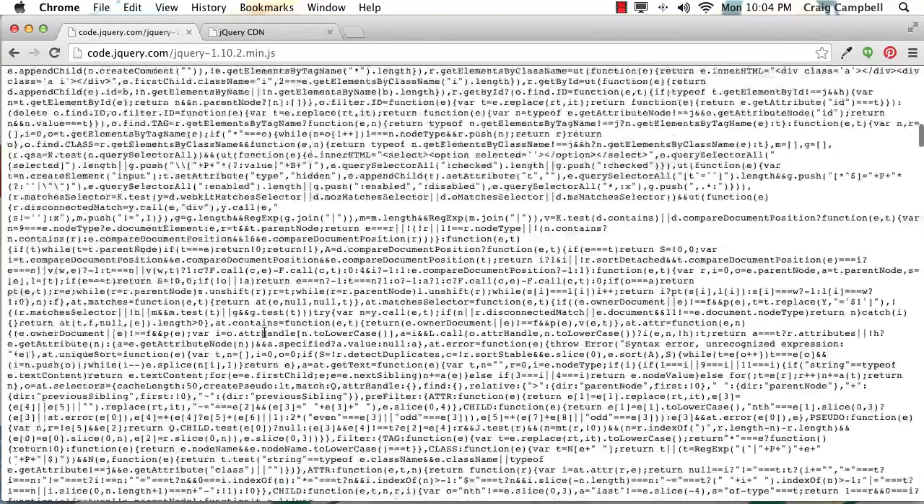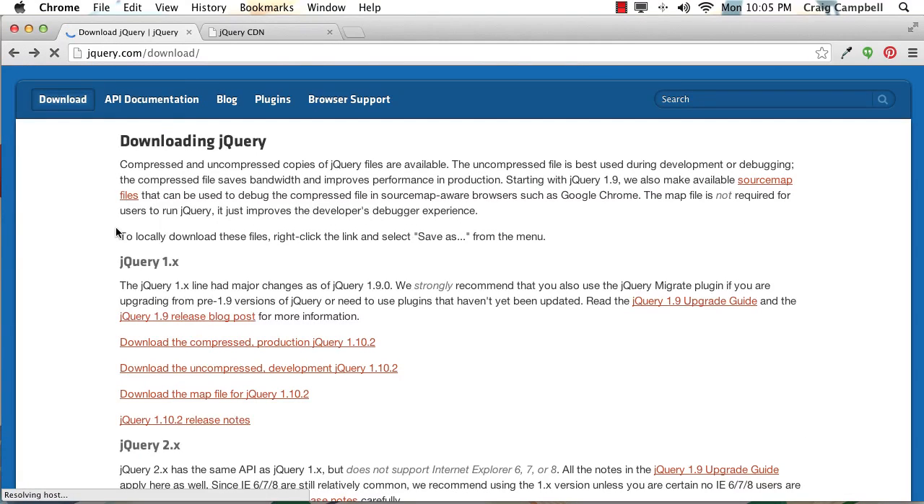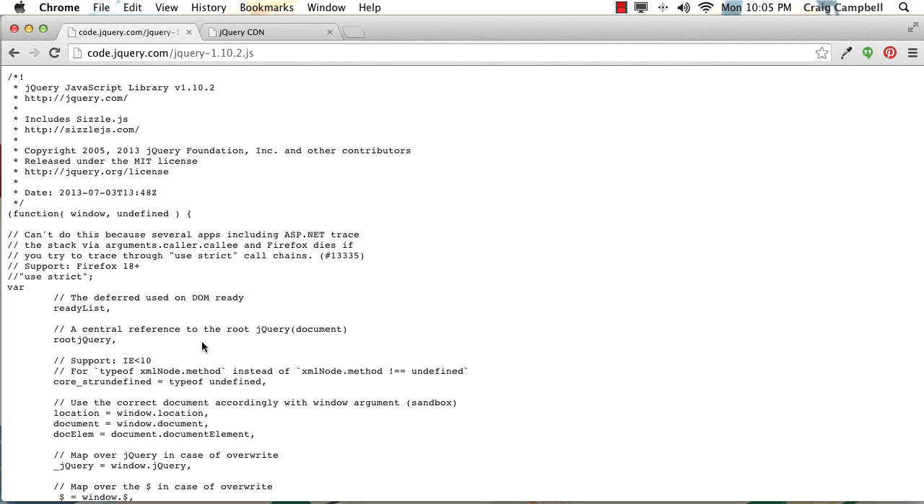This is the version that you want to put on your website once you're actually ready to put this into production. But if you want to look through the jQuery code and understand it a little bit better, it might be better to take a look at the development version. So let's go back to jQuery.com. And instead, I'm going to click on the uncompressed version here. And now we see something that's a lot more legible.